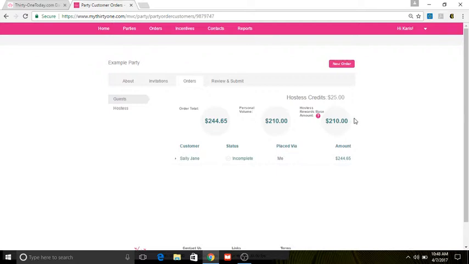To have a qualifying party, your hostess does have to have $200 in orders. But after they get that initial $200 in orders, for every $100 they earn after that in products, selling products to their friends. So if this would go up to $300, for example, the hostess credit would go up, and that just continues to increase depending upon how large the party gets.